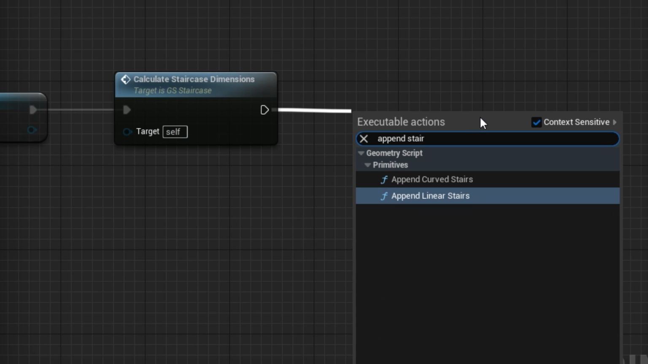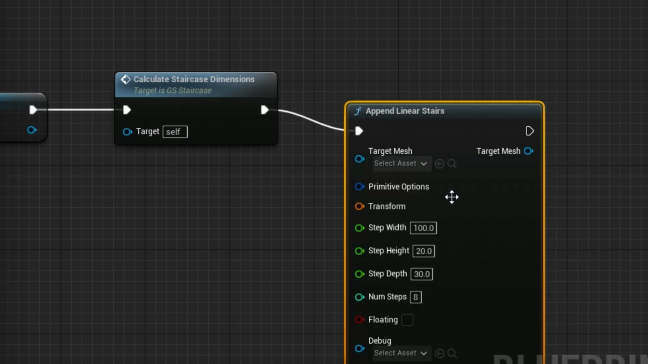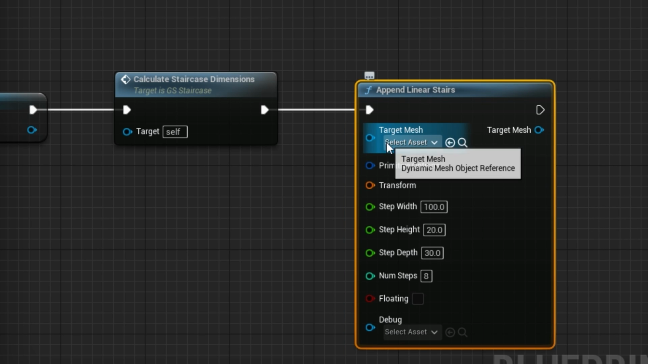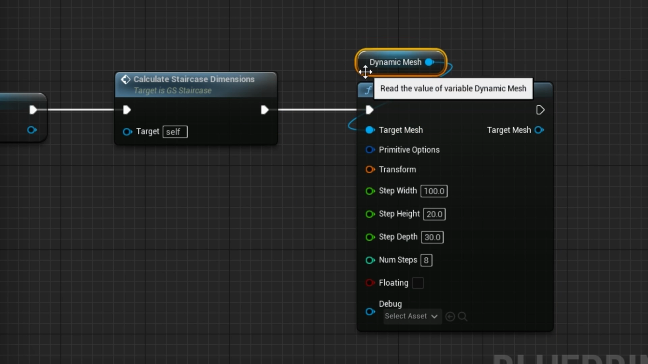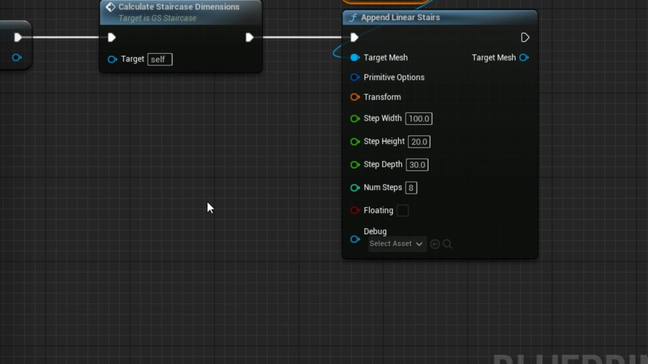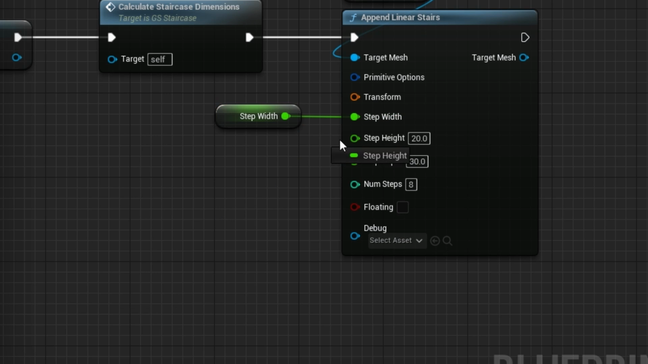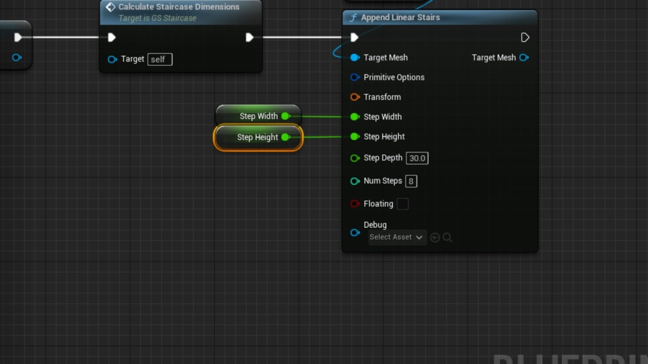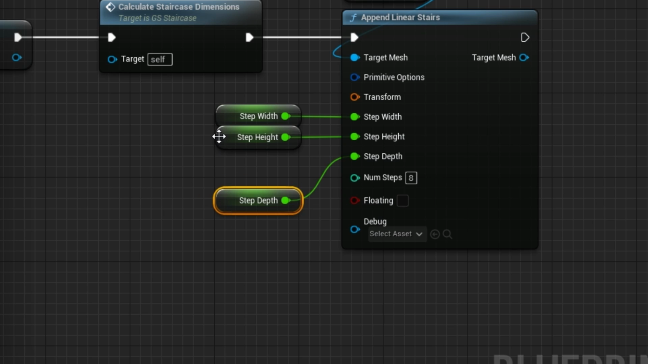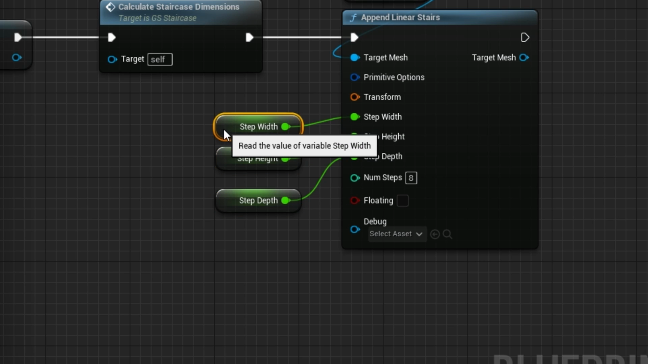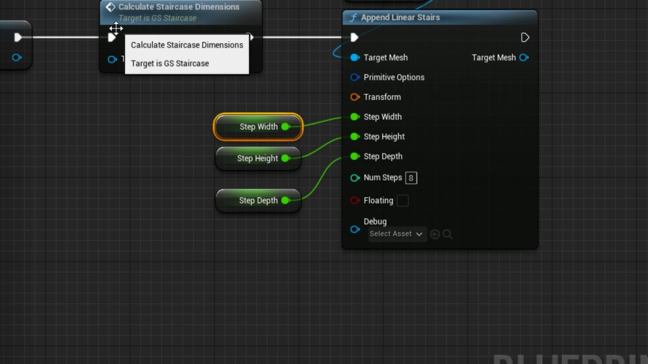And if you do append stairs, there's a couple of options here. We're going to be doing linear stairs here. First thing it needs is the target mesh. So let's drag in our dynamic mesh there. That's the thing we're creating. And now we just need to plug in all these values we've just created. So step width, step height, so I'm just dragging these variables in, step depth, let's do a quick compile, everything seems okay.